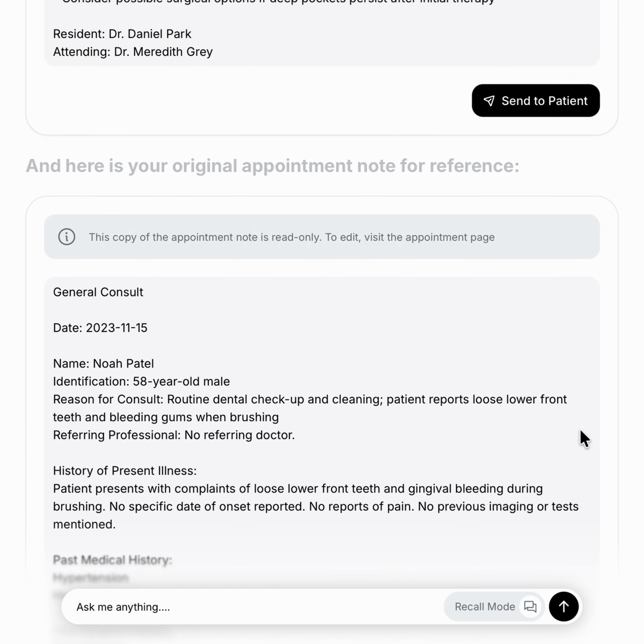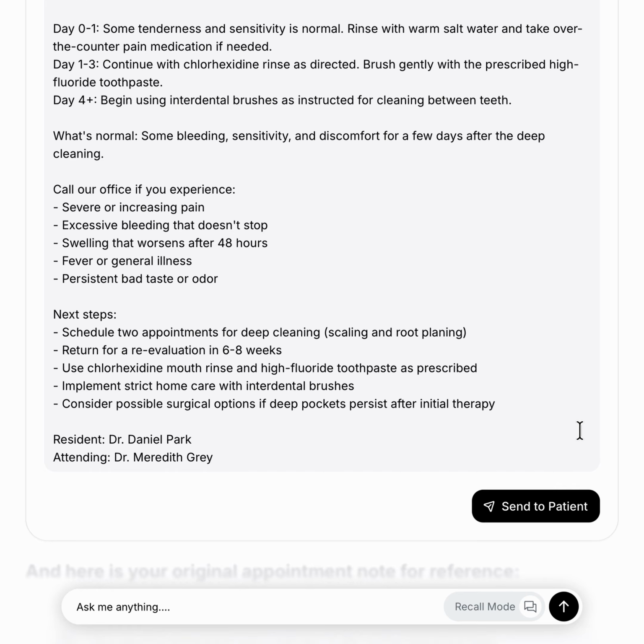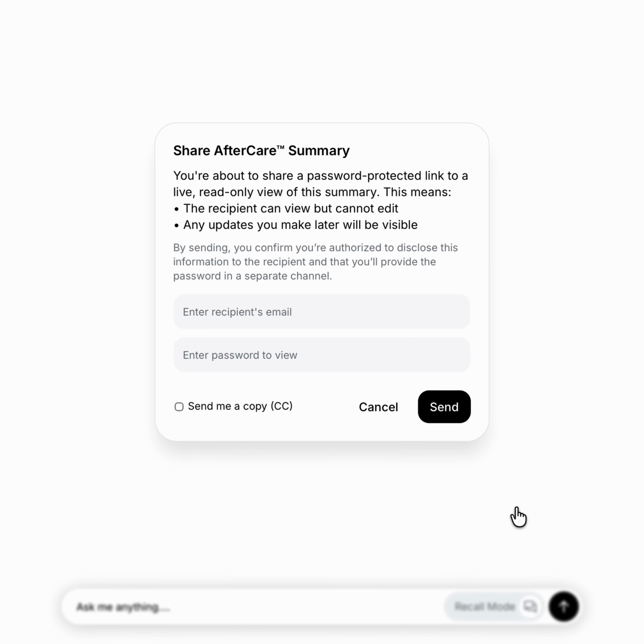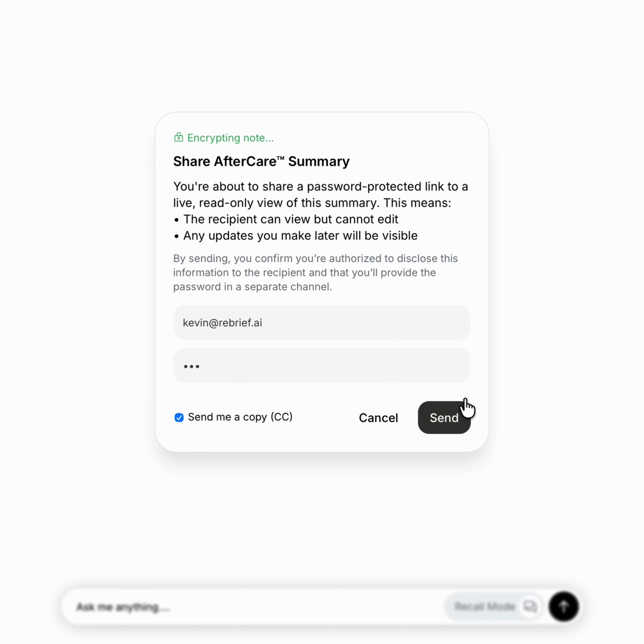So once everything looks good, you can easily and securely share this with the patient through an encrypted online portal. Simply provide the patient's email and a password that we recommend providing to the patient through a separate means, such as on a post-it note or verbally in person after the appointment. There's an option to CC yourself so that you're in the loop.